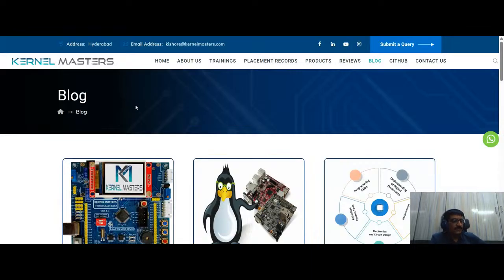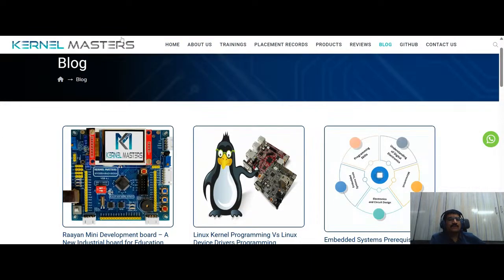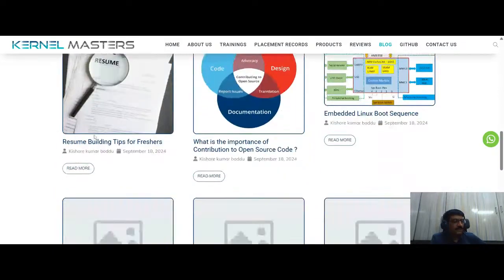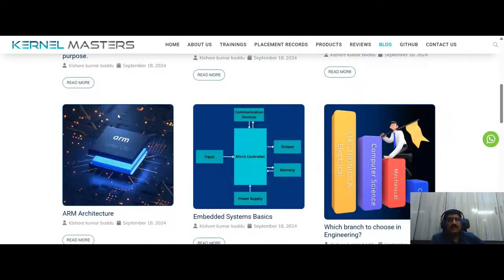I hope you can see my screen. Here is the blog on the Kernel Masters website. Below the blog, there are so many articles. I recommend people go through and read these articles. You can get some information.